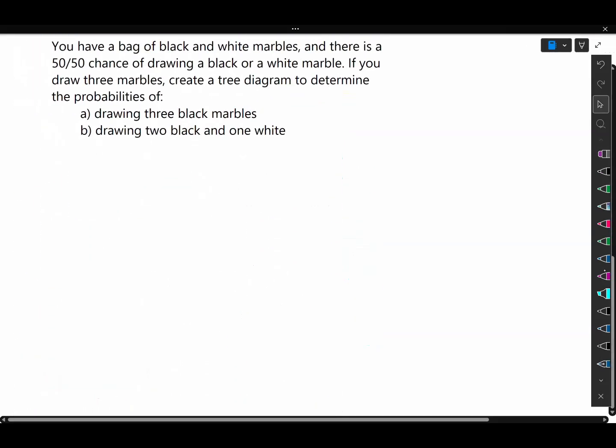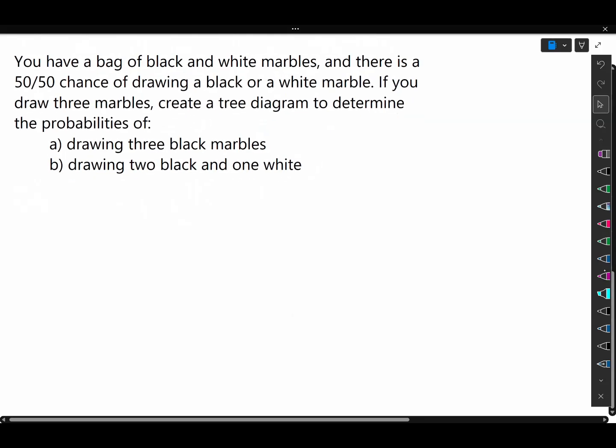We can also work with events happening. So let's take a look right here. We have a bag of black and white marbles. There is a 50-50 chance of drawing a black or a white marble.